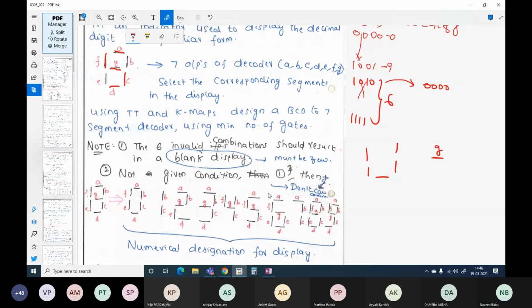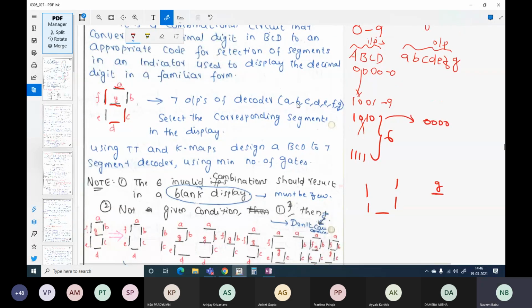And okay, you can either display it like this, or if you want to display some random inputs, then what you can do is assume that some don't care conditions can be kept.